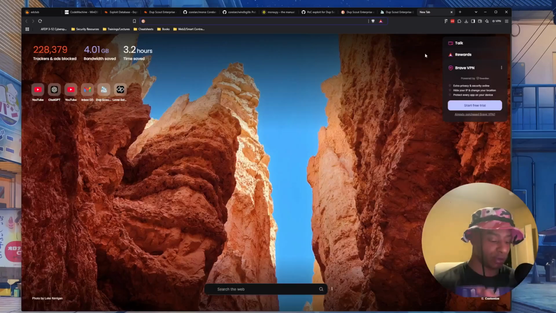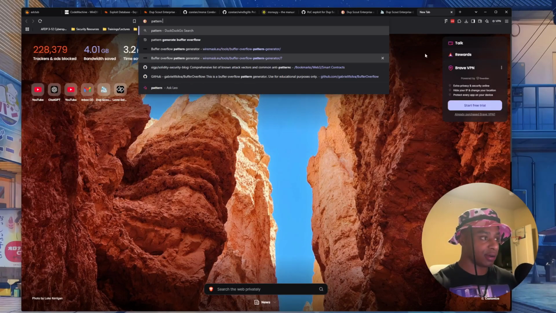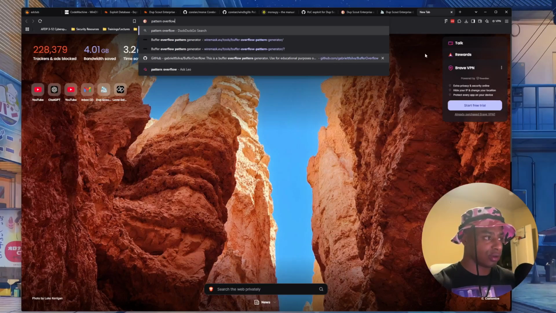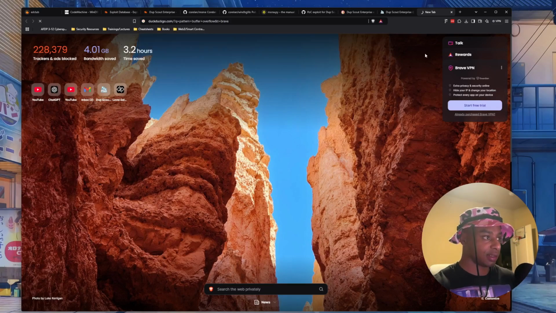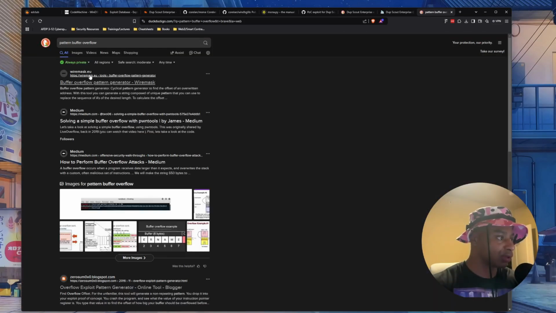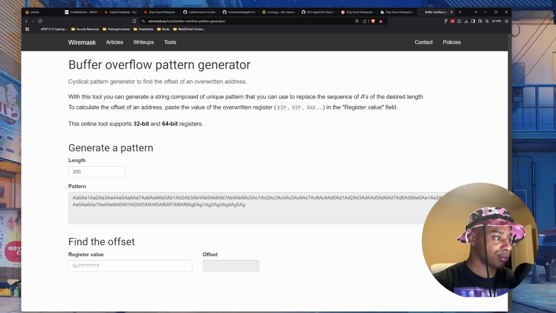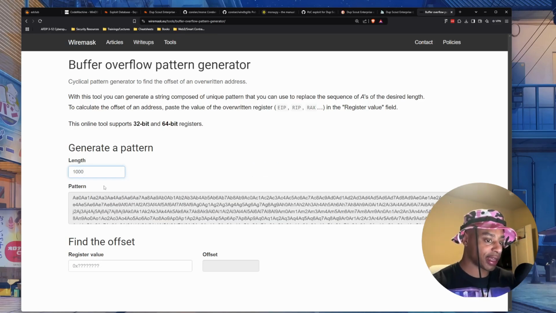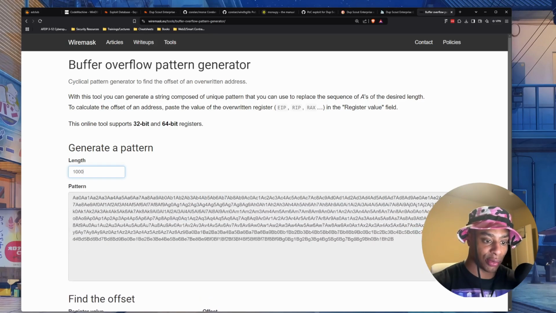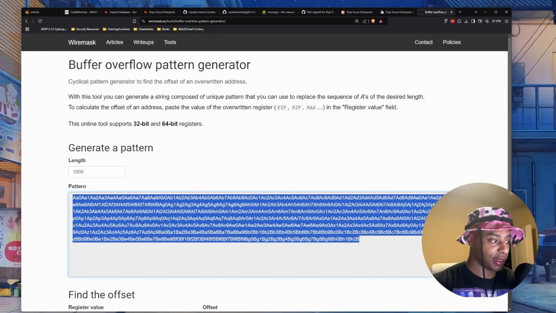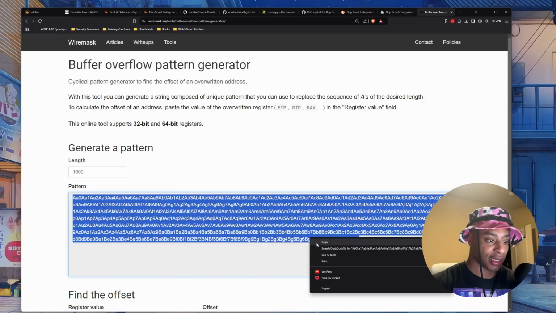So a great way to do this is if you search for pattern overflow or pattern buffer overflow, something like that. On Google, one of the top results should be from wiremask.eu. And we can see here, we can generate a pattern. This tool supports 32-bit and 64-bit registers. Awesome. So the default length is 200. Let's crank that bad boy up to 1,000. And we can see here that it generated this pattern. So we're just going to copy this.